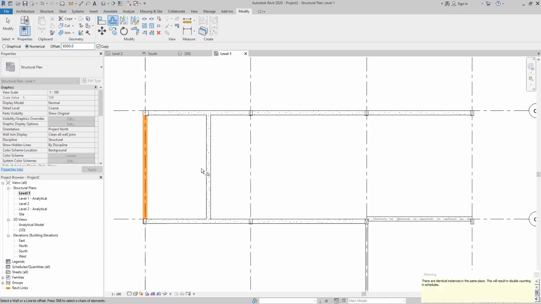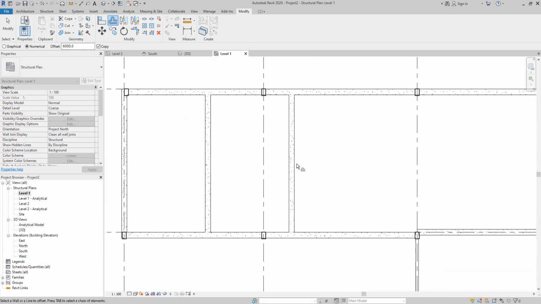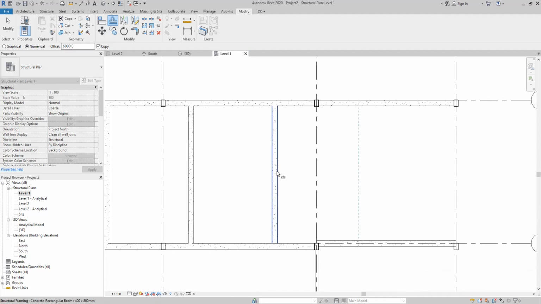you have to be careful, which is why it gives the warning. I click this side, so it's going to offset this side. But if you want to offset to the right hand side, you have to click on the right hand face. If you click on the left hand face, you see the dotted line is placed on the left hand side. So be careful on the alignment.